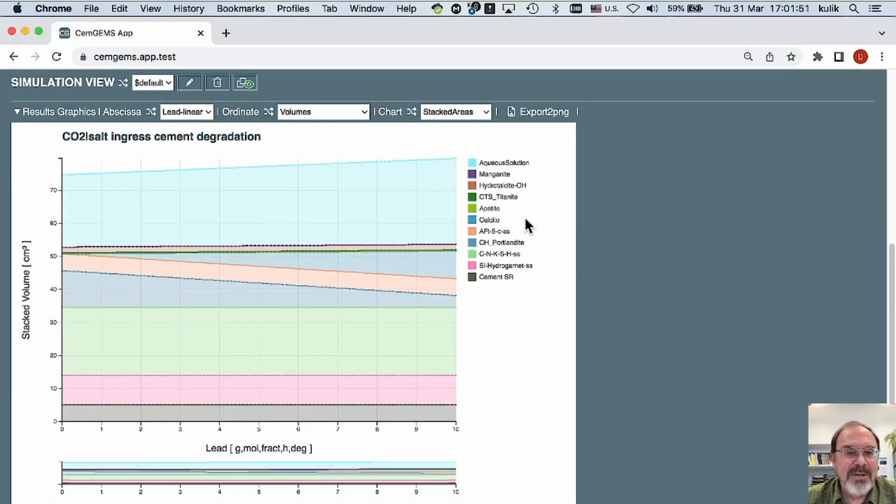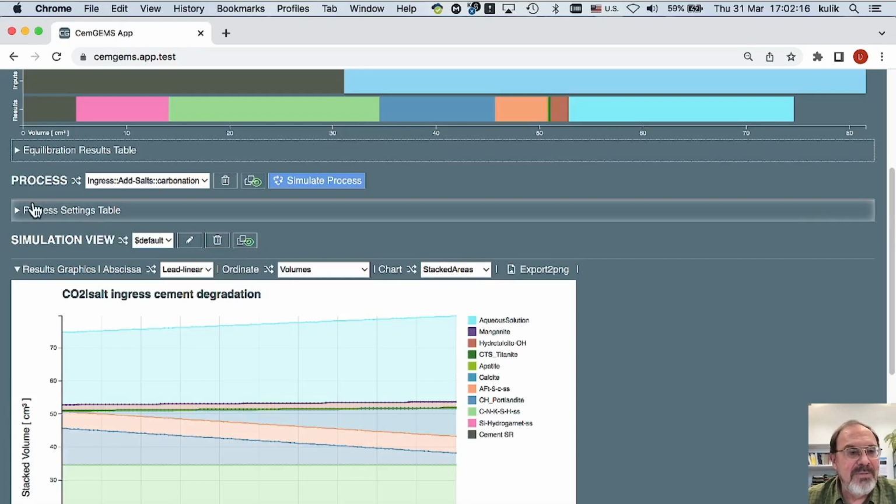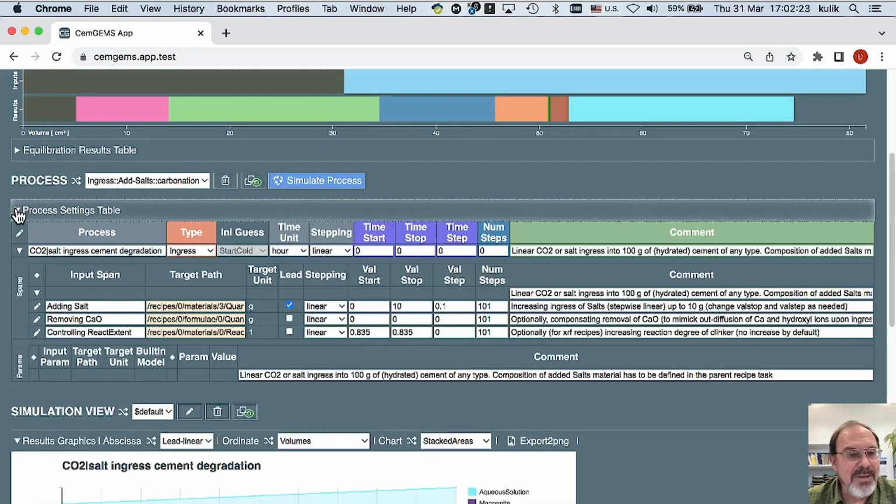But looking at this plot, we already see that it's possible to go far more than 10 grams addition of CO2 to 100 grams cement to see more profound changes, more extreme degree of carbonation in this cement. And this we can now easily do by using the newly introduced widget called Process Settings Table. So if you click on this Process Settings Table, you can see that it consists of a main row for the whole process with time iterators that are now inactivated because they are all set to zeros. We will have a look later on how they work.